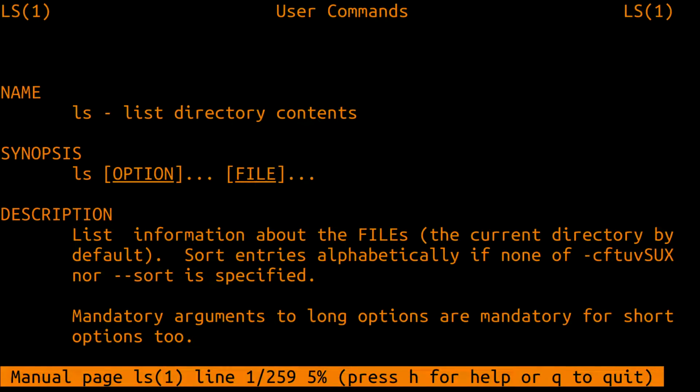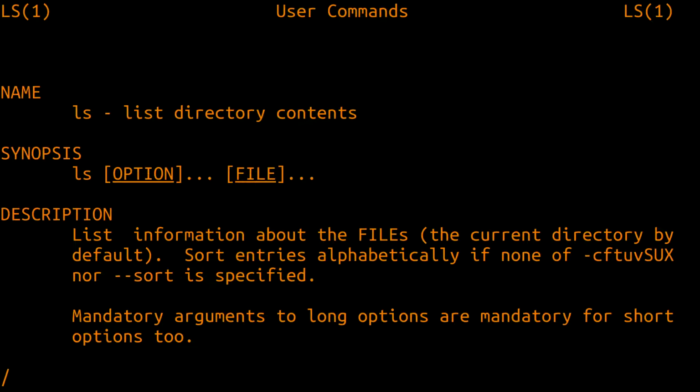The easier route is to search, and we can search in man by using slash. That is /. So if I type a /, you can see my cursor down at the bottom has a slash in front of it, and I can type a word.